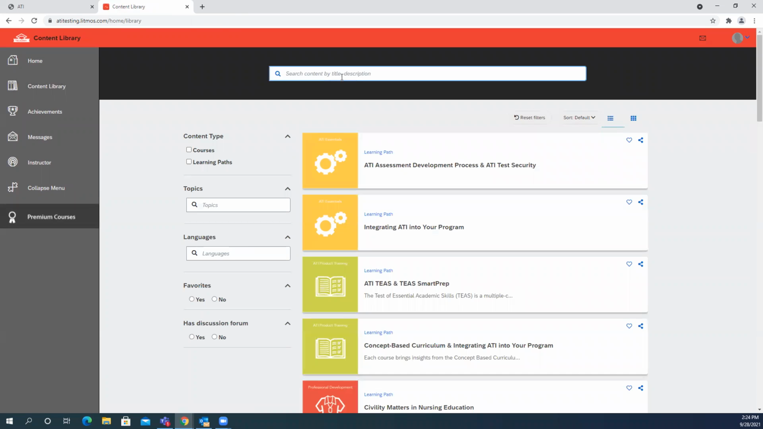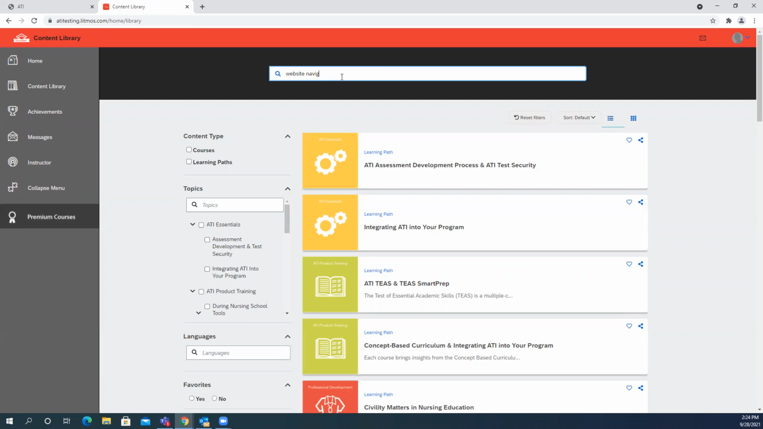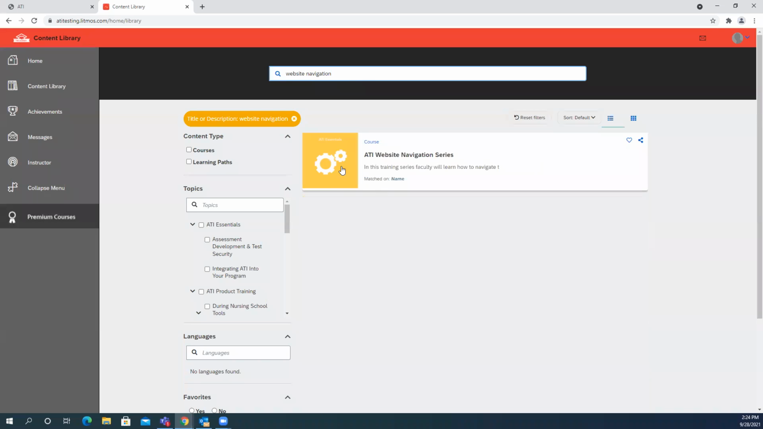Also, a great refresher here is this website navigation series. It's going to cover a lot of the same content that we're covering together today, but if you need a refresher, if you go to Content Library and search website navigation, if it's not already in your home. Sorry, this is running a little slow for me. Here we go. Click on this ATI website navigation series.